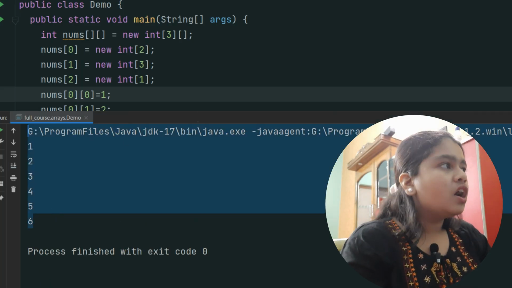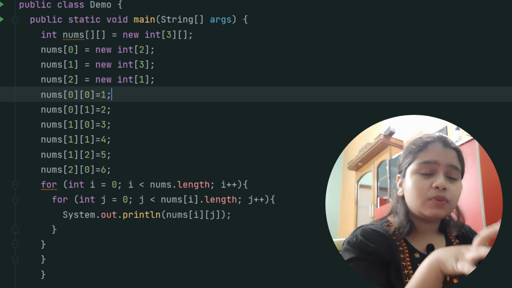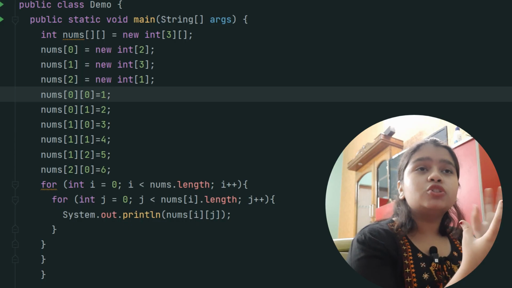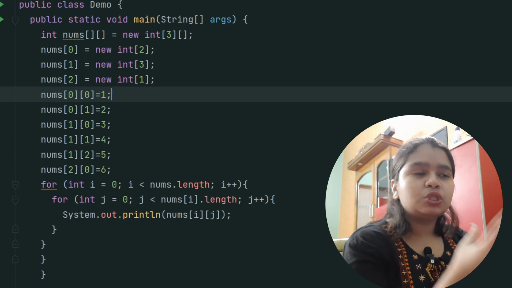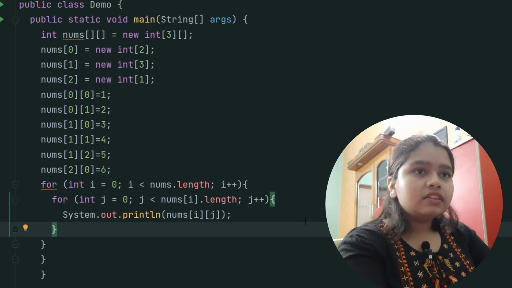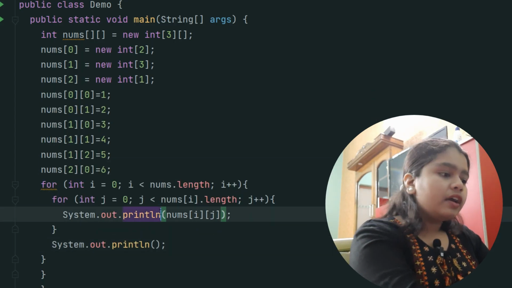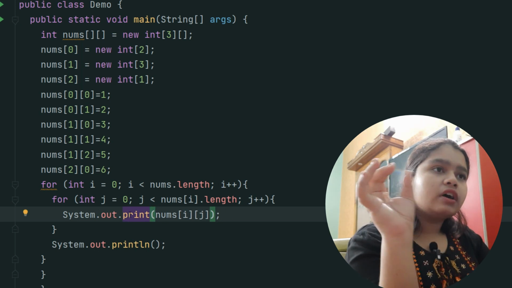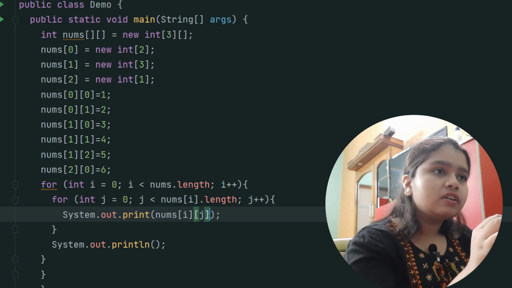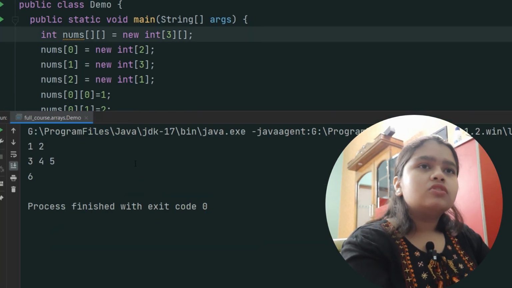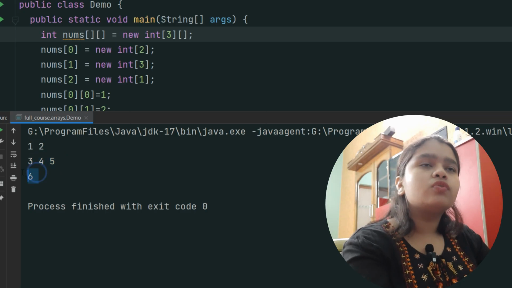3 4 5 6. But in this way, 1 2 3 4 5 6, we don't know which element belongs to which individual array. So how do we do that? In this outer loop we can have a new line printed. And we want the elements to be printed in one line, and then we can just give a space between two elements. So you can see now in the first row we have 1 2, in the second row we have 3 4 5, and in the third row we have just 6.